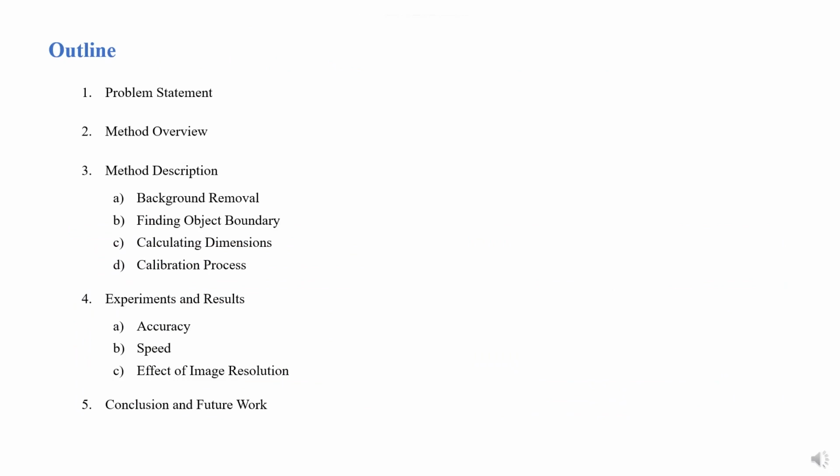The presentation is divided into 6 different sections: problem statement, method overview, method description, experiment and results, and lastly, conclusion and future work.